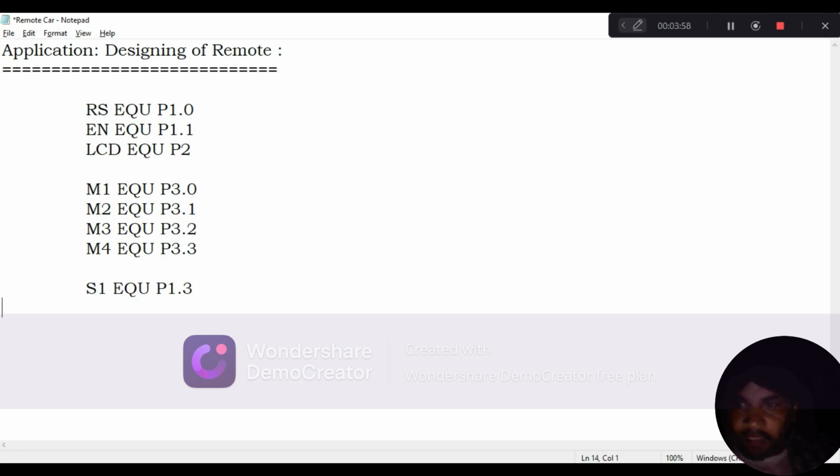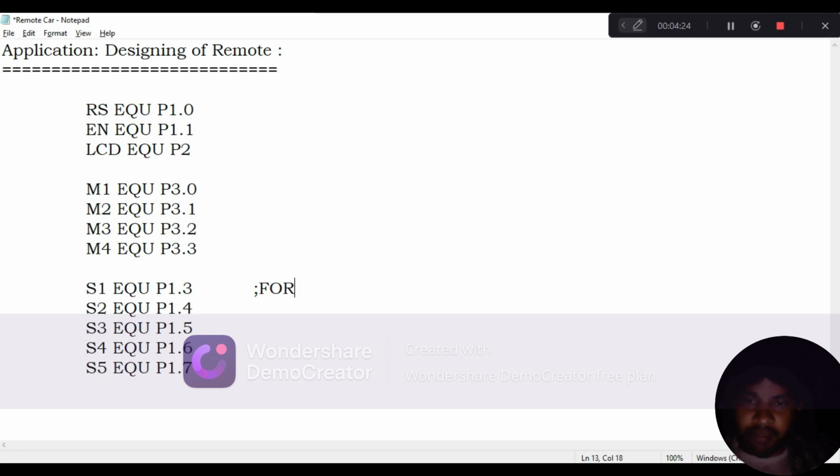In the same fashion you connect the remaining switches to 1.4 onwards. Totally you have taken 5 switches. I'm taking the names S1, S2, S3, S4 and S5. S1 controls the vehicle in forward direction, S2 for reverse, S3 for right, S4 for left, and switch number 5 to stop the car.